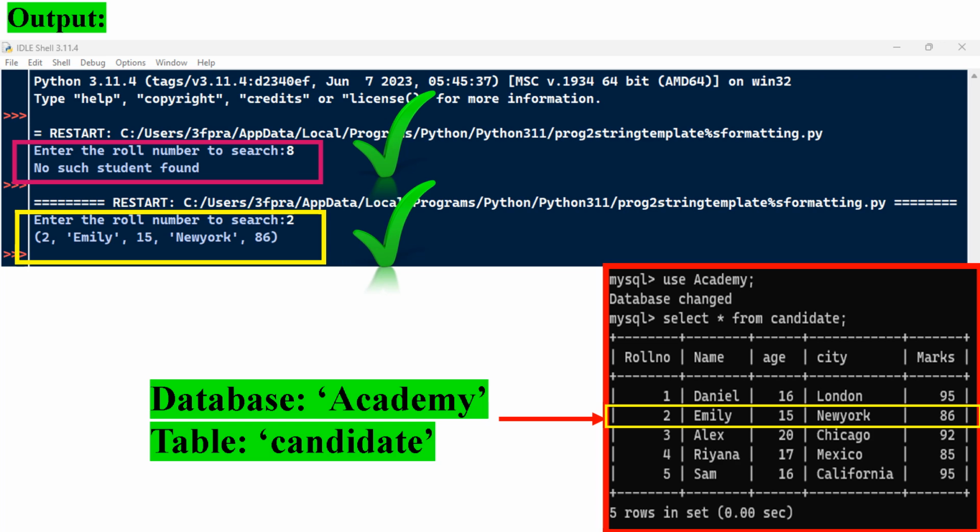The program constructs an SQL query to search for a record in the candidate table where the roll number column matches the inputted roll number. In this case, the query would be something like, select star from candidate where roll number equals 8. The program executes the SQL query. Since there's no student with the roll number 8 in the database, the query returns no rows. So, the output "No such student found" indicates that there is no student with the roll number 8 in the candidate table of the database.